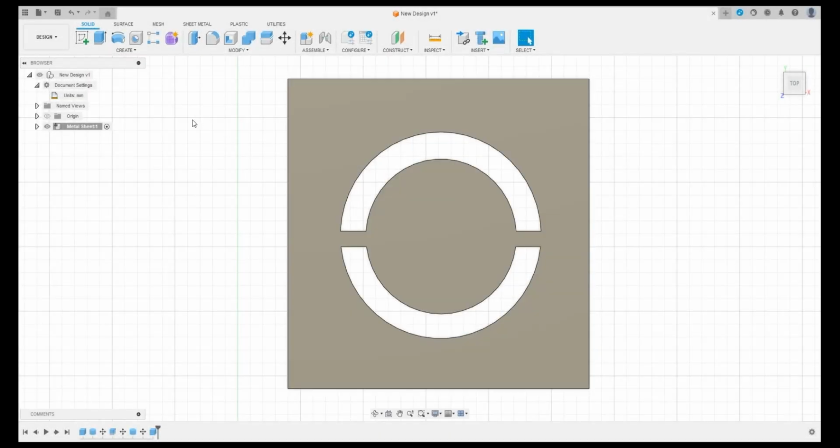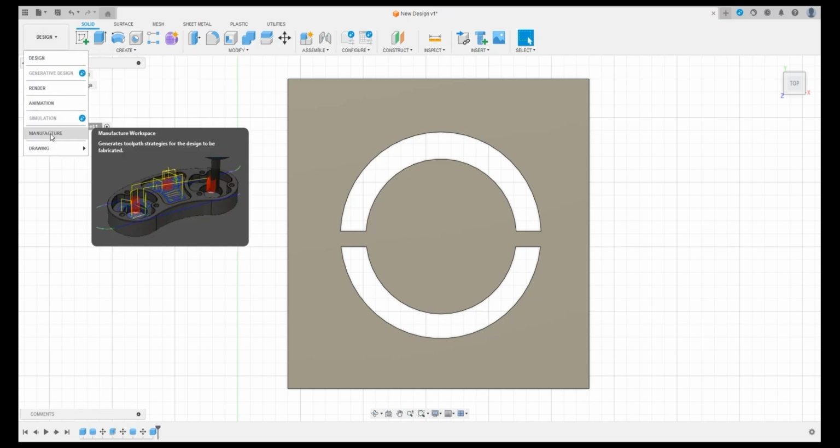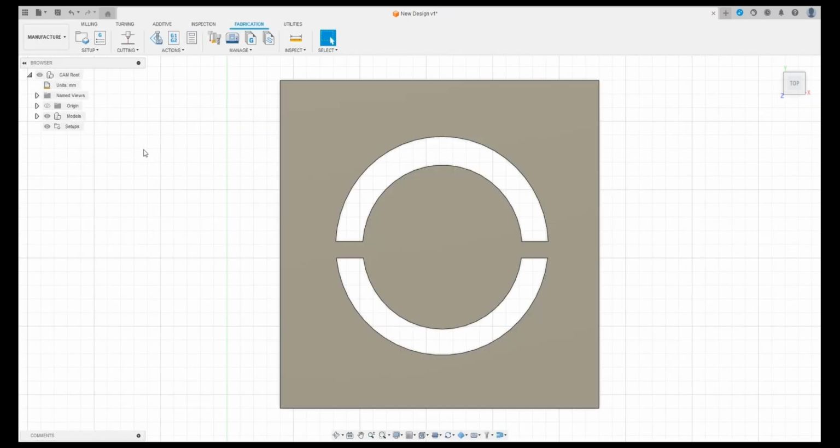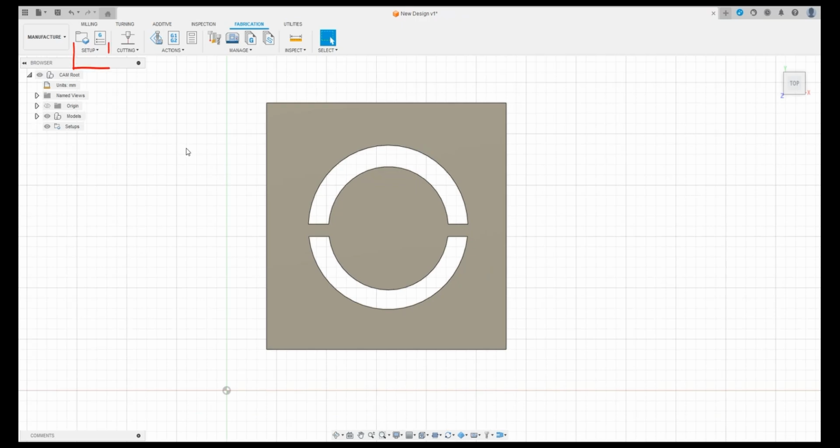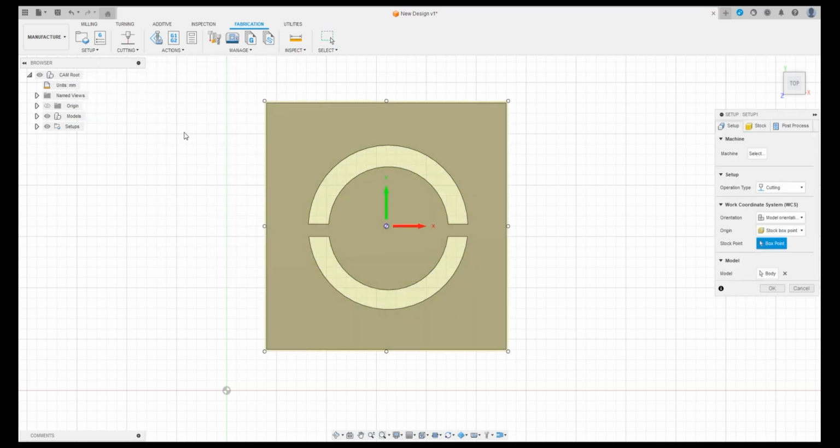We will now move into the manufacture workspace. To do this, click the button that says Design at the top left of Fusion, then scroll down to select Manufacture. Before we do anything in this workspace, we first need to change a setting. So click on Setup and then select New Setup.